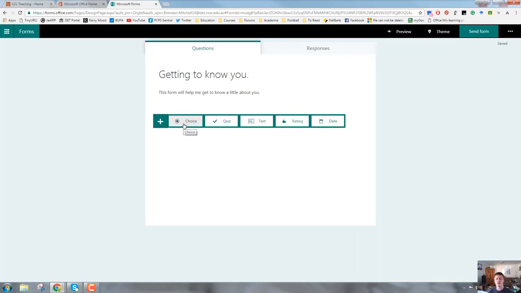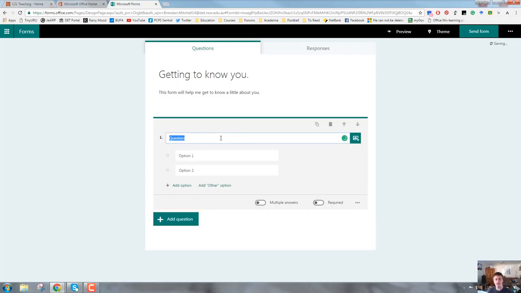Now you can see that there are a couple of different options. Choice and quiz are exactly the same, with the exception that in the quiz version, you have to indicate which of the responses is the correct one. You can assign a certain number of points for that question, and you can input a message that will be displayed to a user who selects the incorrect options. That's the only difference.